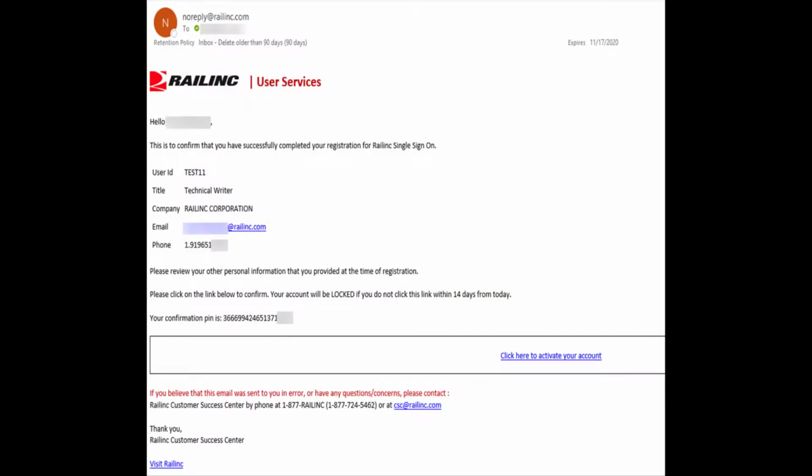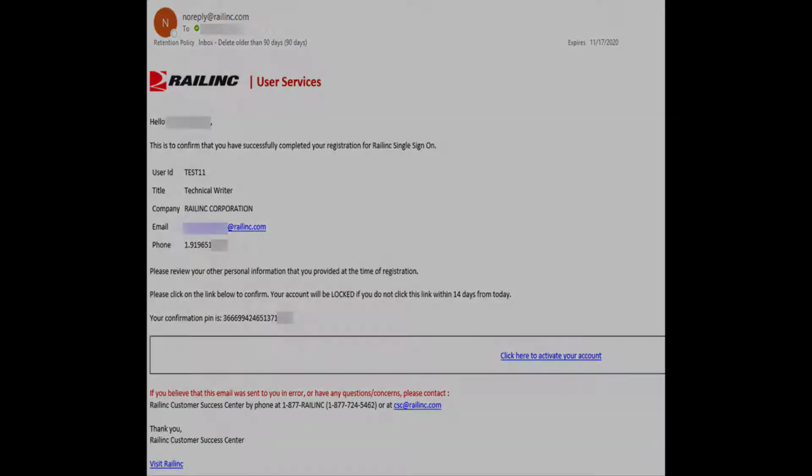Open the email and complete the verification. Here's an example of an email that is sent following SSO account registration. Select the Click here to activate your account link in the email to confirm the account. Note that you must select this verification link within 14 days or you will be locked out of your account and will be required to contact the RailLink Customer Success Center.